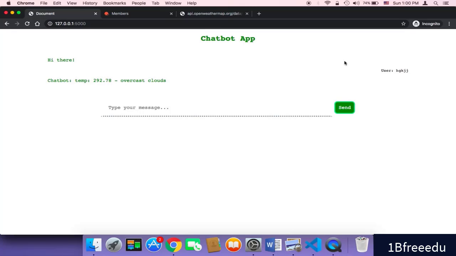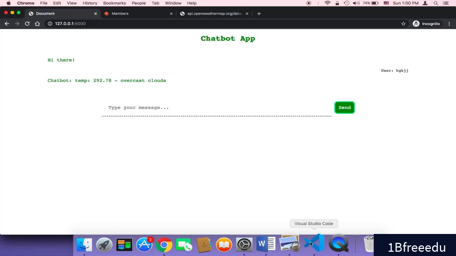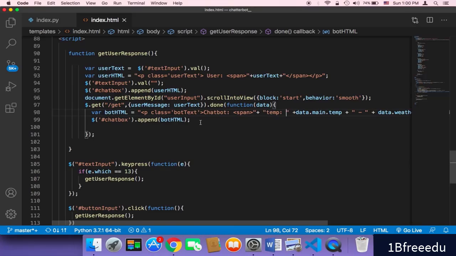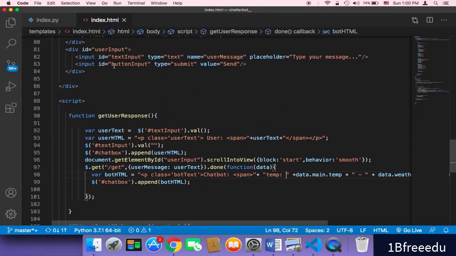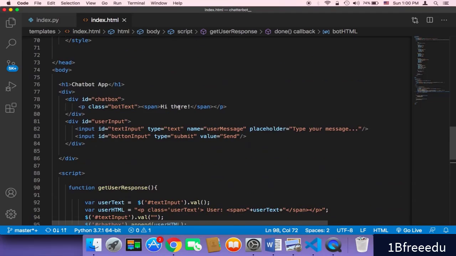So how can we do that? How can we be clear with the user and let the user know that this is a weather chatbot application, and prompt the user to type and give us the city that he wants to know its weather conditions? So to do that, first of all, in our index.html, we need to send an initial message instead of here hi there.